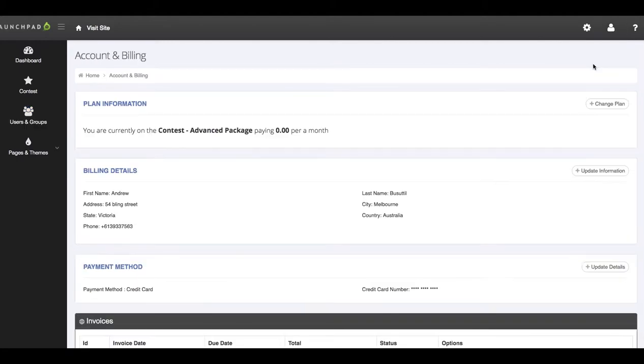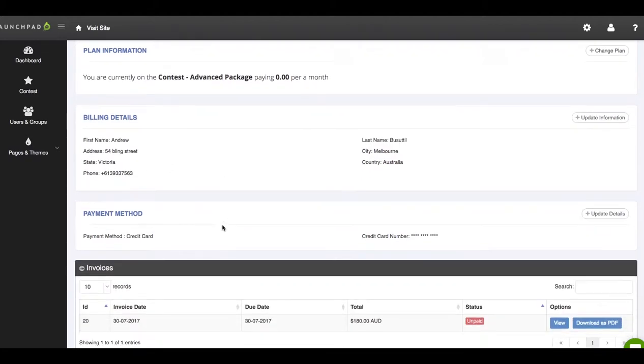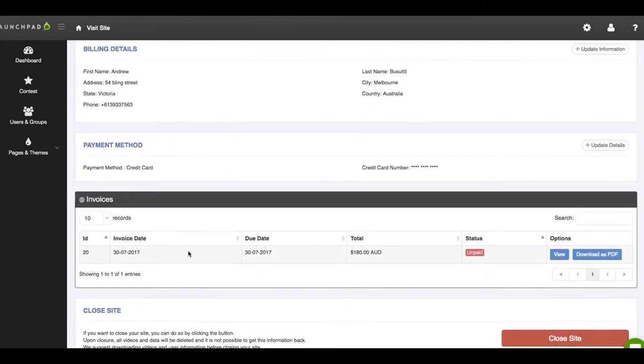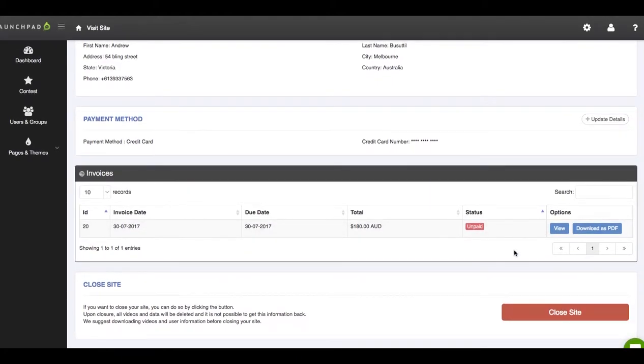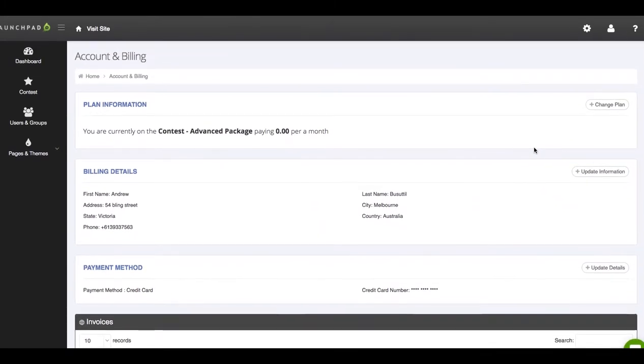In the accounts and billing area, this is where you can set up your billing details, including things like your credit card, and also being able to view your invoices for any invoices that have been provided that you've either paid or are waiting for payment. Importantly, this is also where you can close the site. So if you want to end your subscription, you can hit close site, and then when your next billing period is due, the site will be automatically shut down.